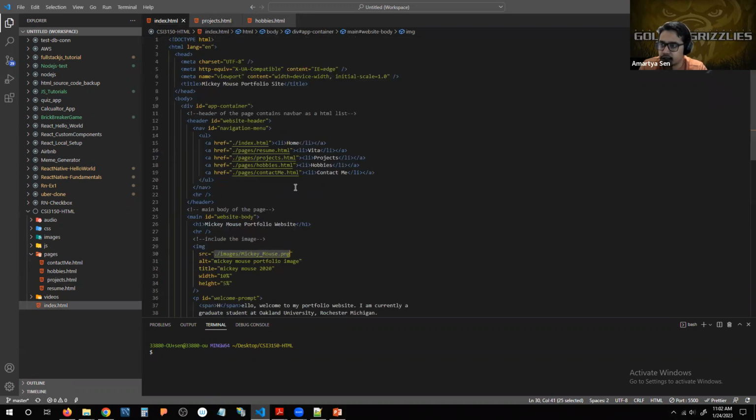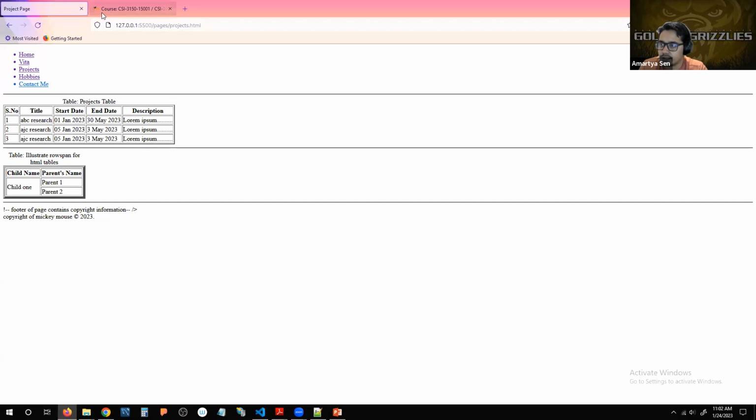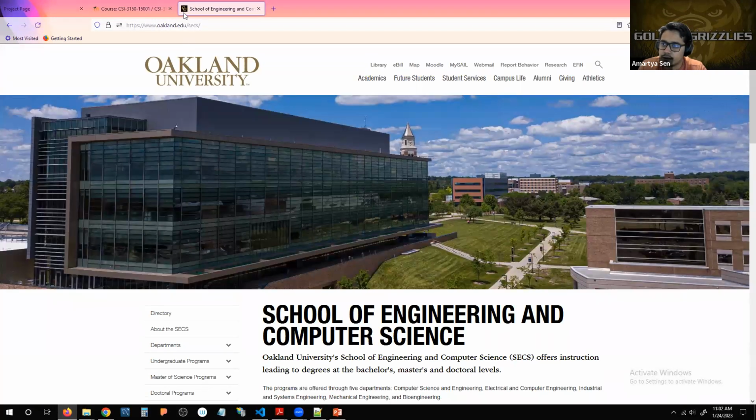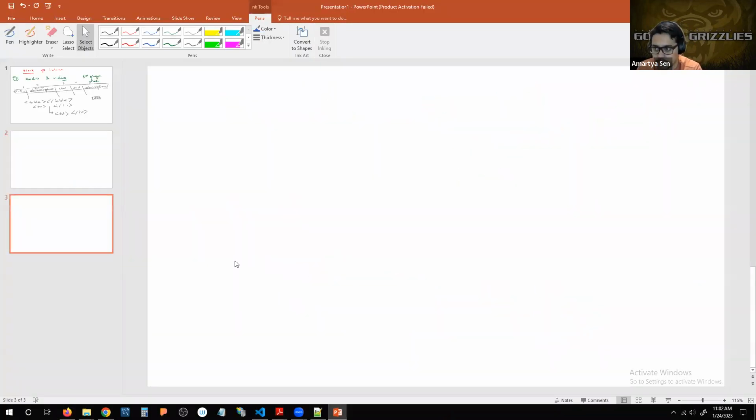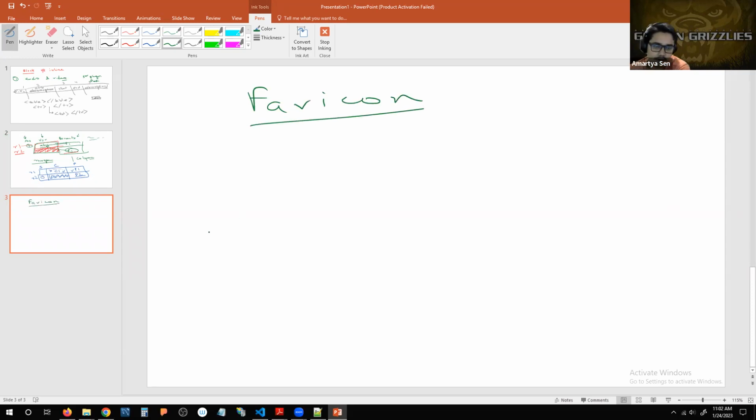So in the index page, sometimes if you visit, let's say, this particular website here, you would notice that there is this small icon on the tab, right? Also if you visit, let's say, oakland.edu, you see there is this OU symbol or this OU icon that is present in the title bar here. This icon has a word for it, and it is called a favicon, right? So it's called a favorite icon or favicon, right?